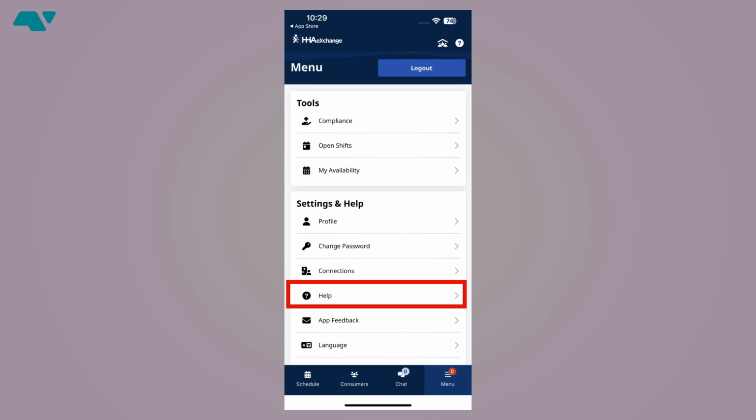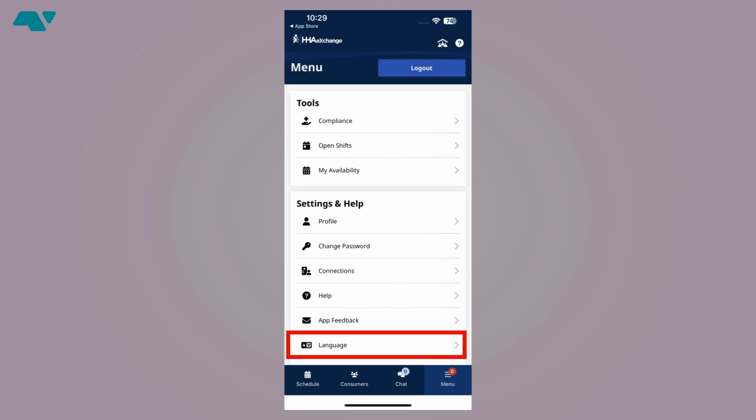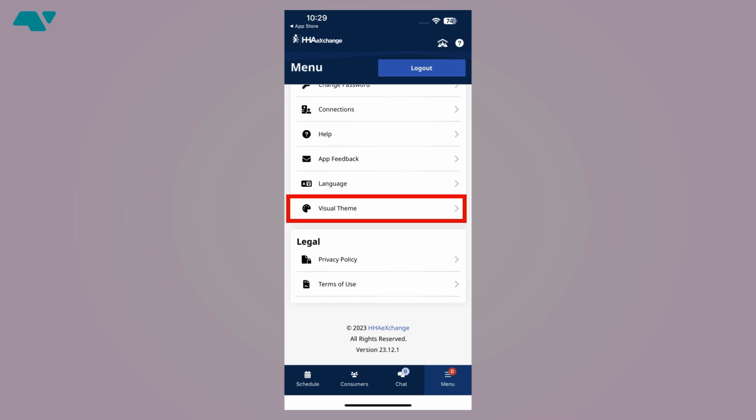Help is available from most mobile app pages by tapping the Help icon, that's the question mark, in the upper right corner. App Feedback, which is used to request enhancements, provide general comments, identify issues, and correct alternate language translations. Language, which is used to change the language in which the mobile app and mobile app help are displayed. And Visual Theme, which is used to change the mobile app display from the default standard to a dark or high contrast theme.